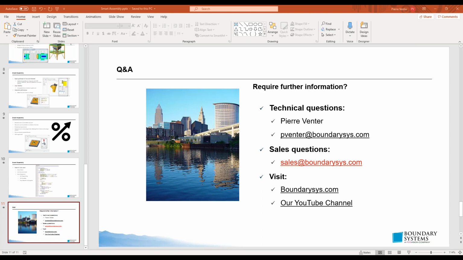Okay, good. So we have a few questions coming in. That's great. Keep them coming. Okay, so the first one: can the SmartAssembly connect to a SQL database and get data from SQL?